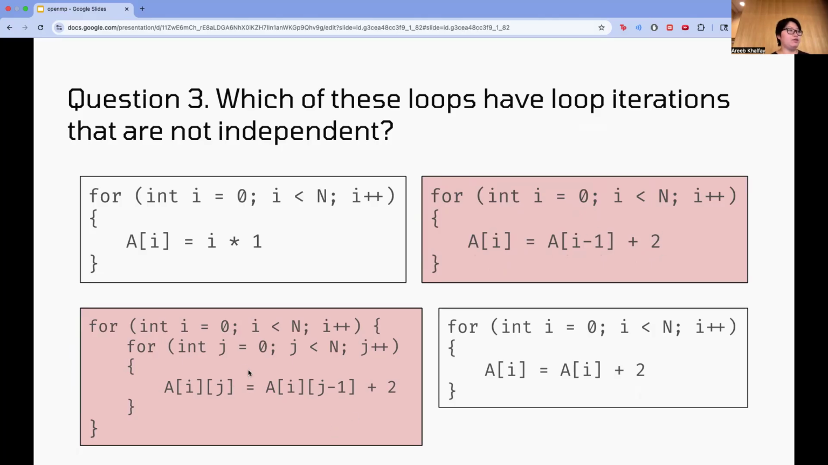So a follow-up question for the bottom left one here is, which of these loops are not parallelizable? Notice that there are actually two loops. So are both of these loops not parallelizable, or is it just one of them? What do you guys think? Yes, so essentially, only the inner loop is not parallelizable. This is because only j depends on the previous iteration of j, right? You can actually parallelize every single iteration of i with no problems.